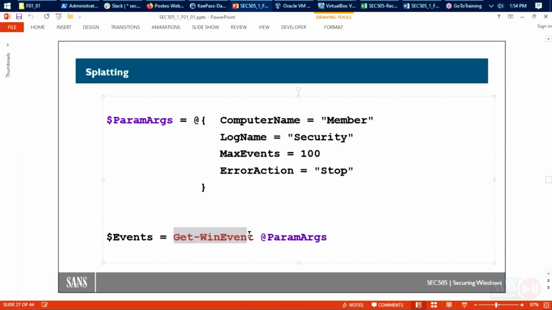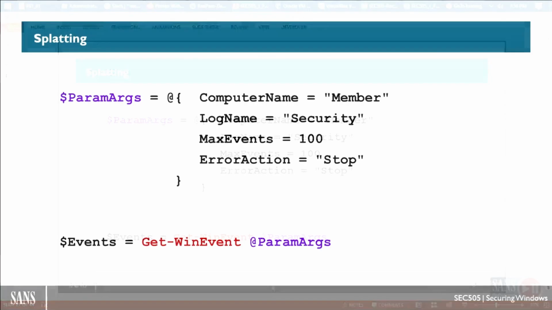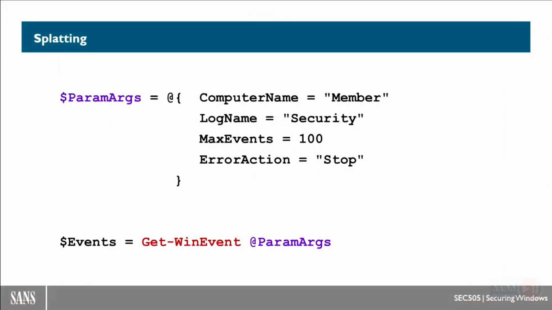And notice the trick that we're doing at the bottom. This is the splatting technique. Get-WinEvent @ hash table. That is passing in a collection of parameters and arguments in one shot. This is a very common technique in PowerShell. It's called splatting. And this is a way of organizing all of your parameters and arguments into a more manageable data structure called the hash table. And then you can pass in that entire long list of parameters and arguments in one shot. And the hope is this makes the code easier to understand.